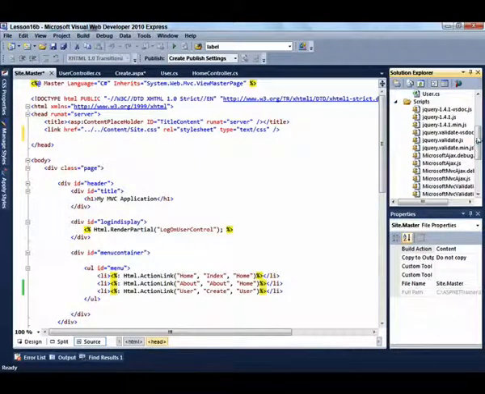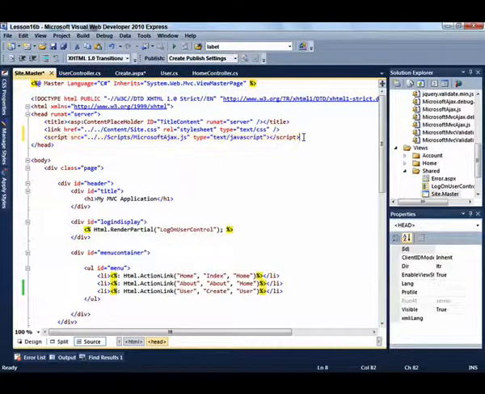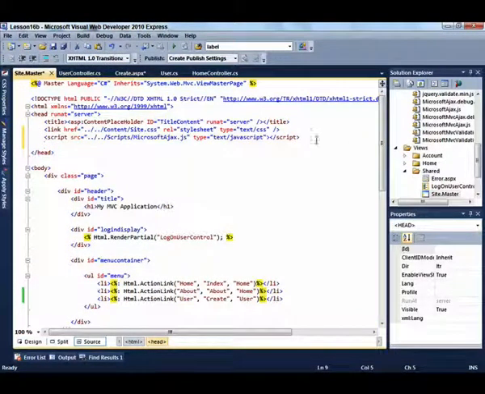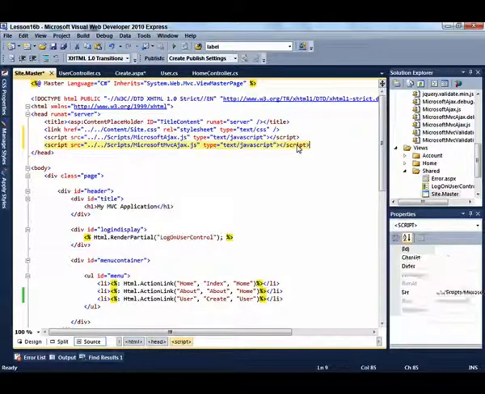So the first one is going to be the MicrosoftAjax.js file. We just drag that over. The next is the MicrosoftMvcAjax.js file. And then finally, the MicrosoftMvcValidation.js file.